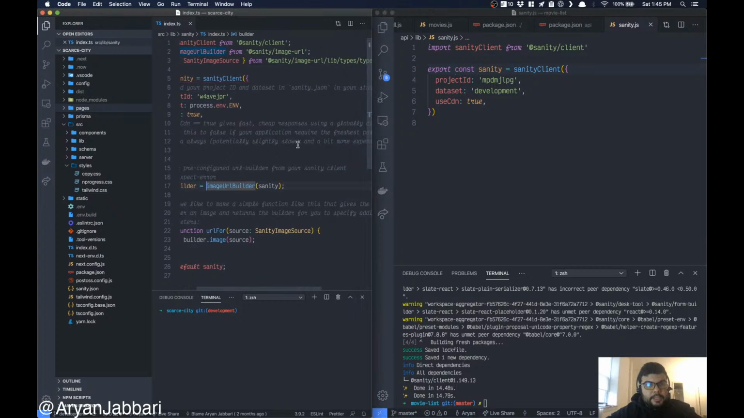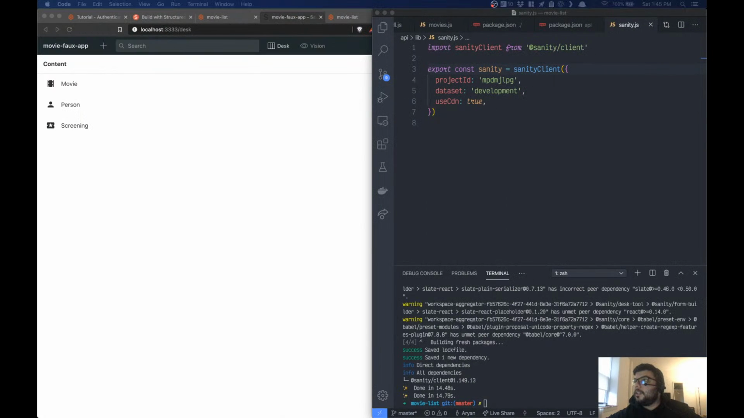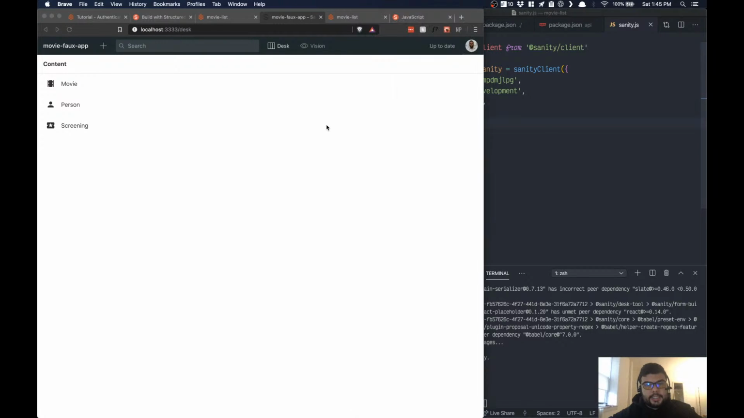Do I want this image URL builder? No, I'm gonna want that on the website. So I'm going to keep this open, put it on my other screen, and when I start fetching Sanity asset objects, I'll need the URL builder to actually render out the images. But for now, this should work. So I created the Sanity client.